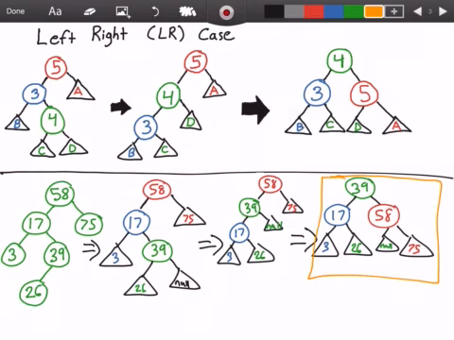And of course, you can just put circles around the triangles if you prefer it that way. The triangles here just represent subtrees. So a subtree can just be one node as well.